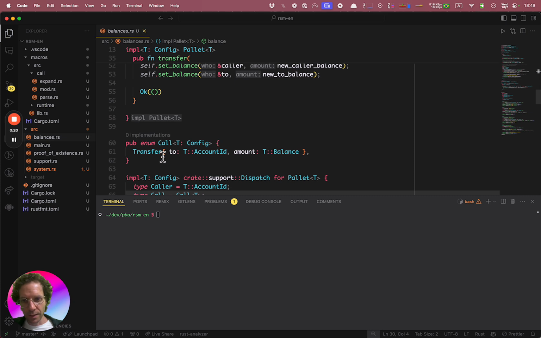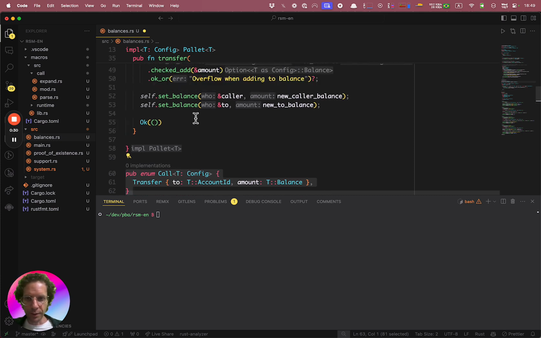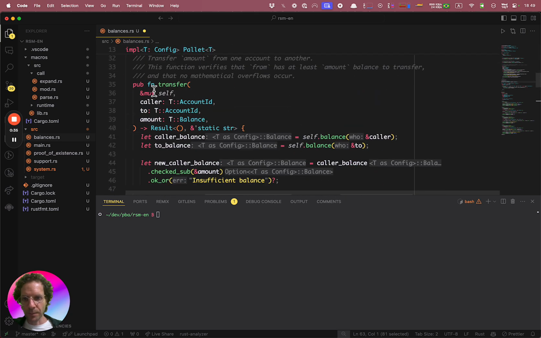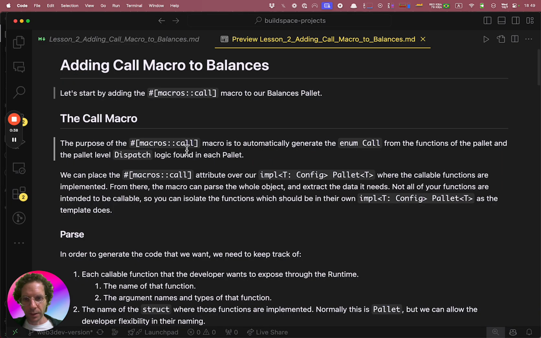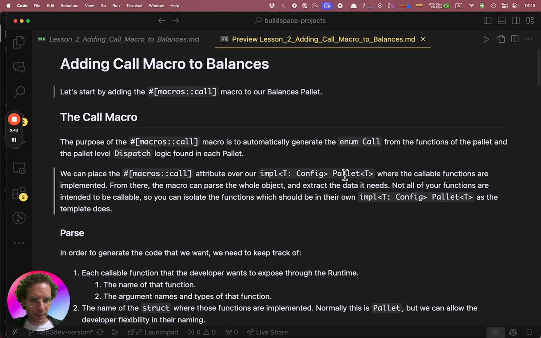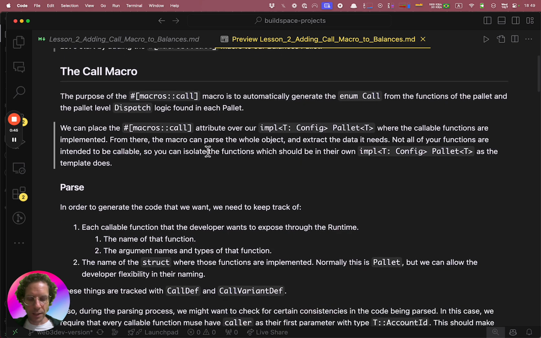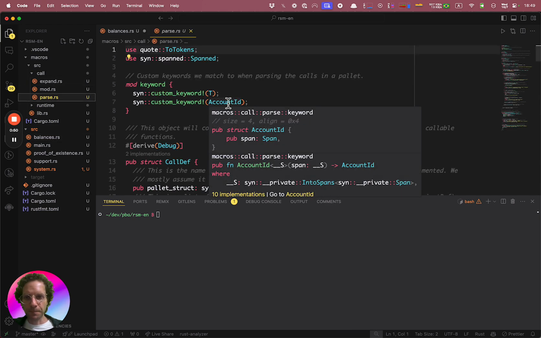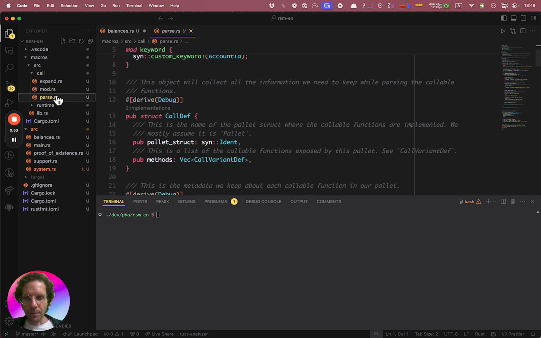In this case, for example, the balances transfer, we want to automatically generate this enum here based on the functions that we'll expose in our implementation. So basically, we will automatically create the enum and automatically implement everything related with the dispatch and everything else. So the parsing, so let's take a look at our macro definition just for the sake of learning.